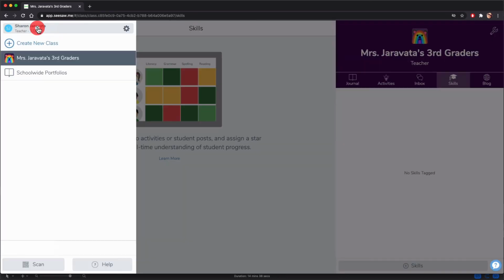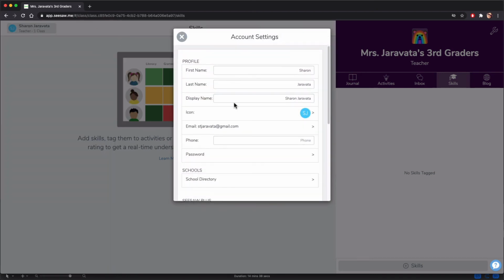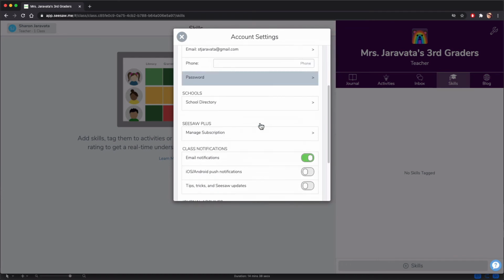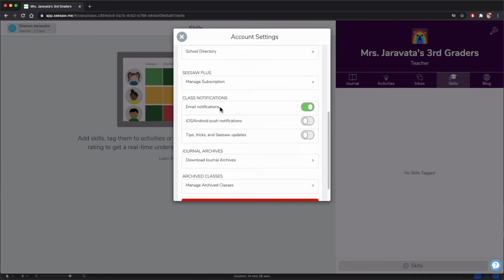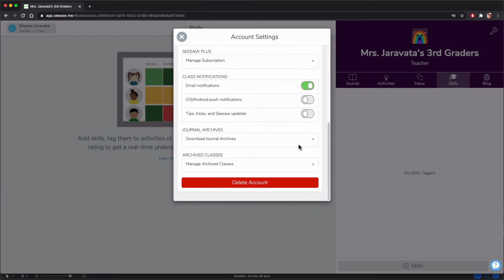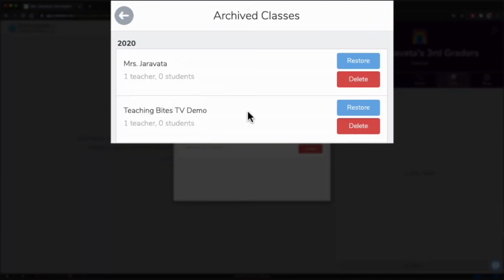If you want to access your archived classes, you can click on this gear button and you can click account settings. And this is a place where you can actually change your own account, your name, things like that, right? And then your notifications. Do you want email notifications? You could change that on here. But here you want to click Manage Archive Classes. And so you could restore it and it comes back to the page. So it's always there.